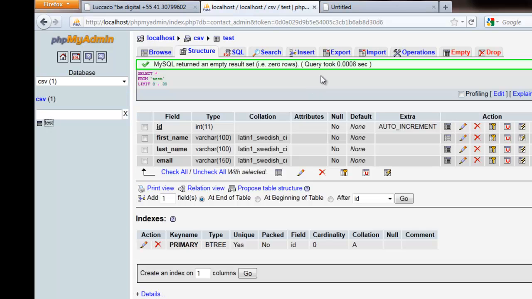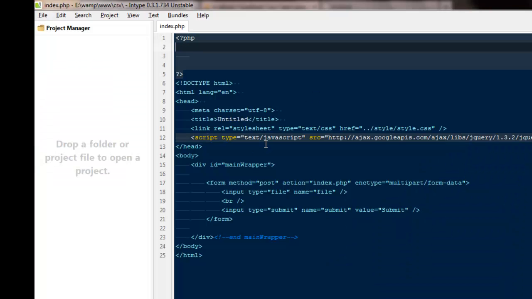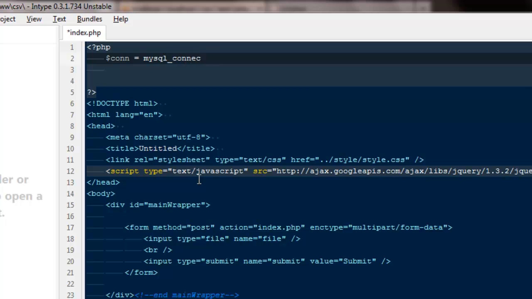So what we need is to build a connection with this database. I'm going to say $conn would be equal to mysql_connect. This is the MySQL function to connect to any database. So I'm going to say my host is localhost.